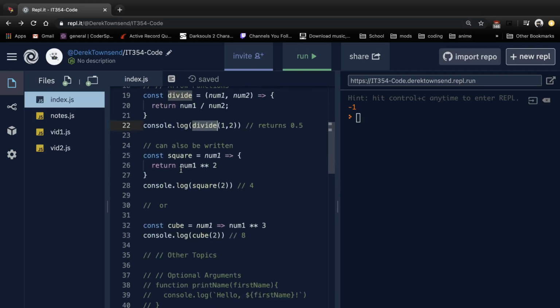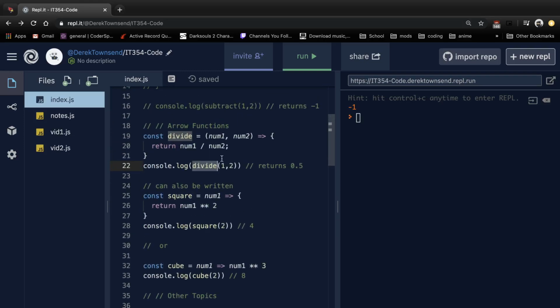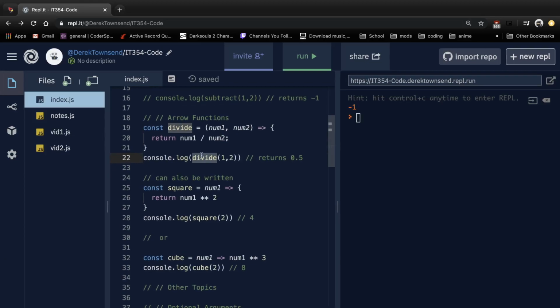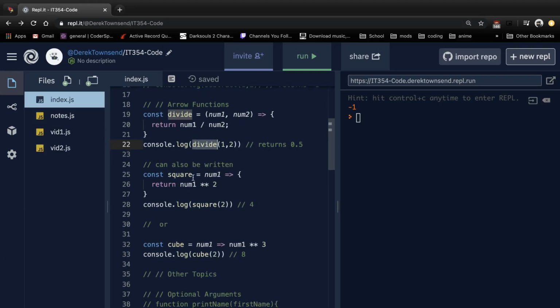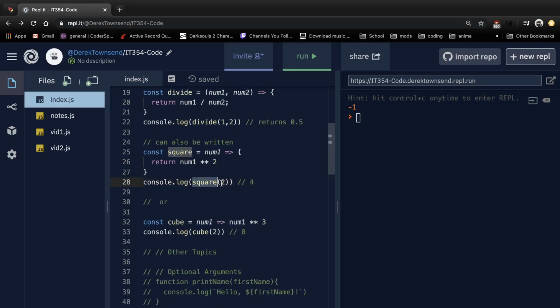We'll go through the code first and then run it all at once. Another way you can write the arrow function is if you only have one parameter, you don't need the parentheses. You can just put it in right there and then return whatever the value is. So this is const square, the name of our arrow function. It'll take in one parameter and return the squared value of whatever you put into it. So we have square 2, which should return 4, since 2 squared is 4.